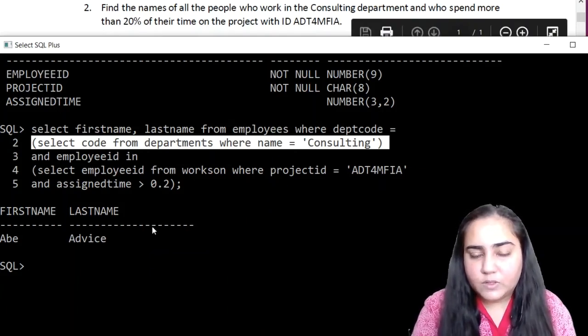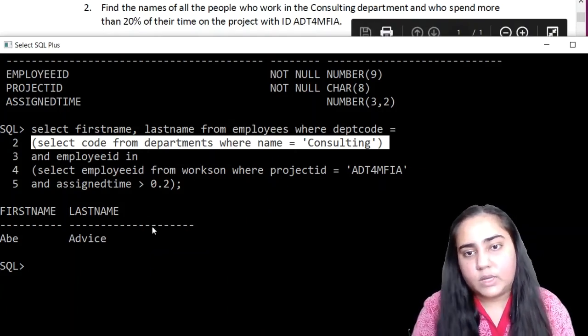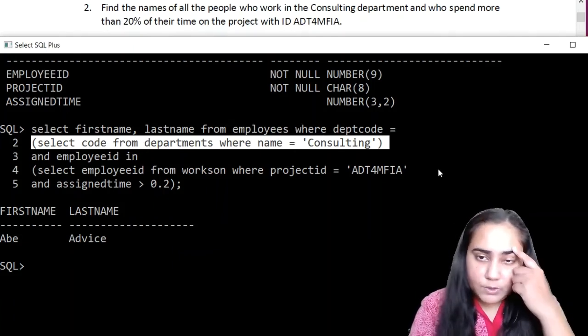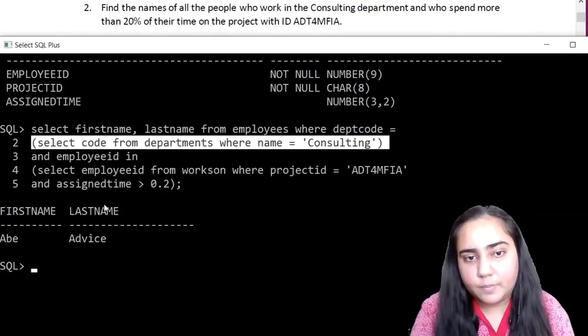And this query's output, like we saw in the previous example, is CNSLT. So CNSLT is filled into this blank. So we are trying to say that dept code is equal to CNSLT.